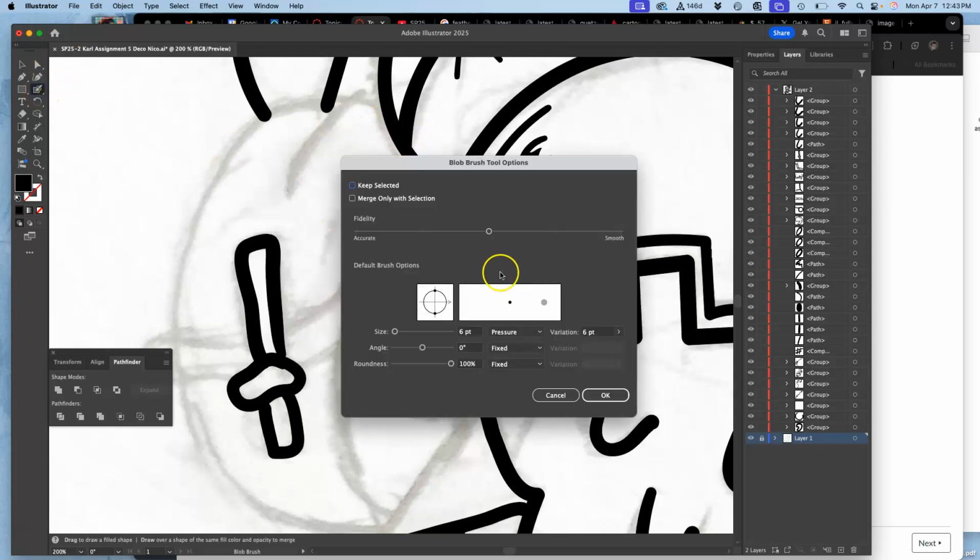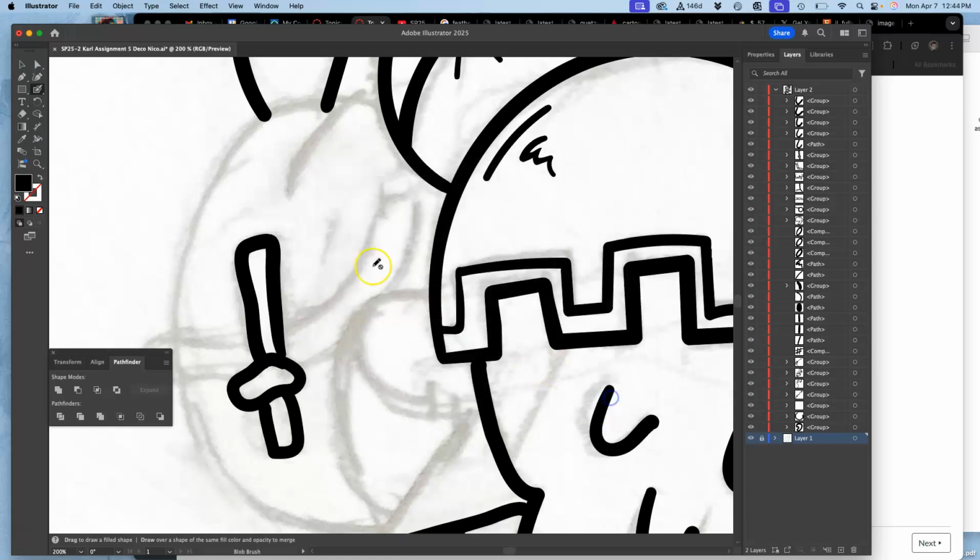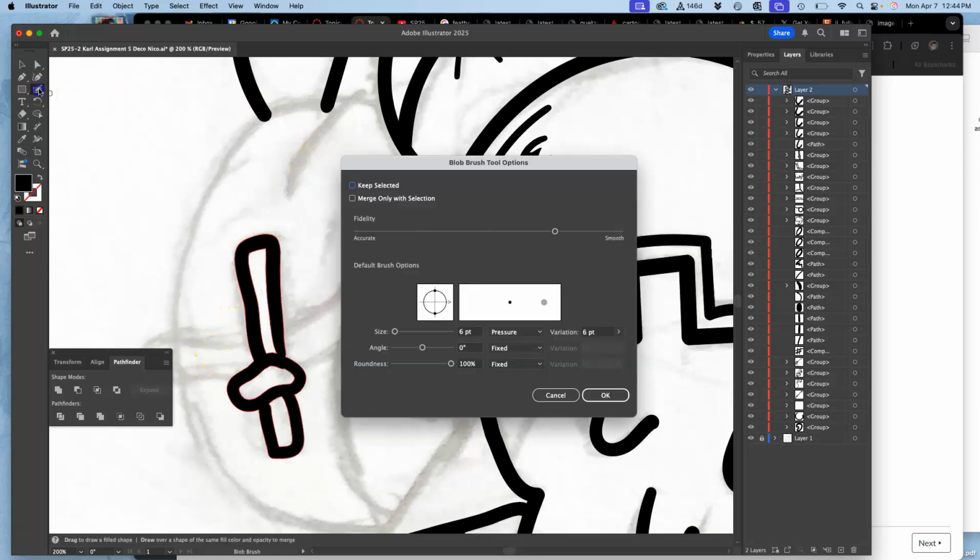I double click on the Blob brush. I'm using it as pressure sensitive. I'm putting it right in the middle here, but I might change it to a little bit more smooth than accurate for these curves. And I want to be on the layer that allows me to use it, right? And then it's been a while, so you might need to warm up. I might thicken it just a little bit.